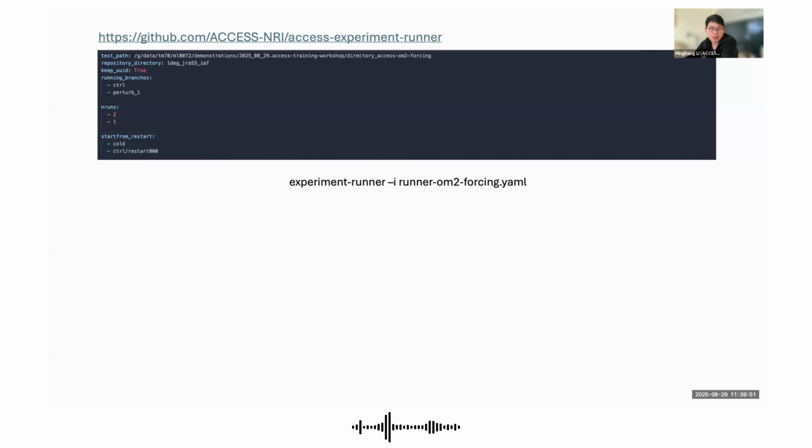Yeah, so that's basically the introduction of this tool. Any questions so far? After that, I'll show you more details from the website.